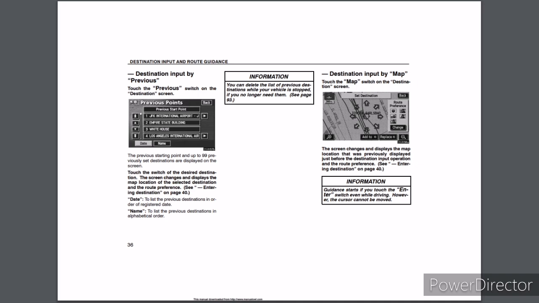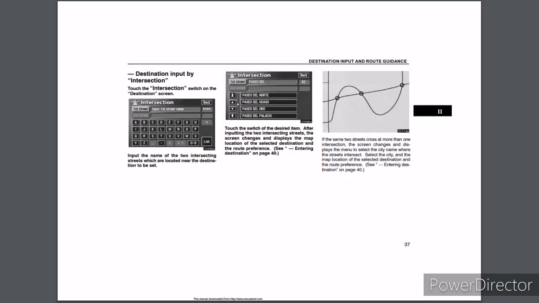Information. Guidance starts if you touch the Enter switch even while driving. However, the cursor cannot be moved. Destination input by intersection. Touch the Intersection switch on the destination screen. Input the names of the 2 intersecting streets, which are located near the destination to be set. Touch the switch of the desired item.